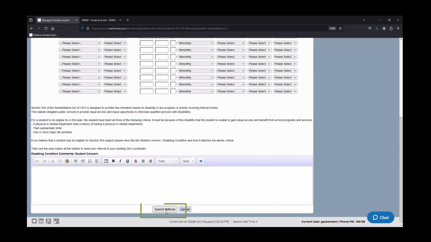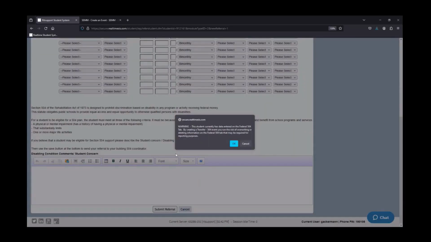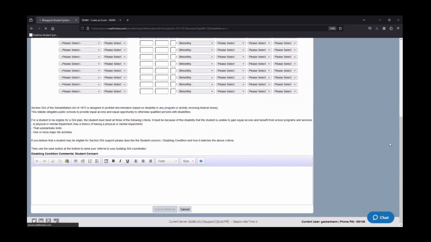When I click Submit Referral, it's going to let me know what will happen by creating this event. First of all, it's letting me know the student already has data on the Federal 504 tab. So by creating this Transfer 504 event, we run the risk of overwriting or deleting any information that is already there. So I know that we are starting fresh with this student, so I'm okay with that, and I'm going to click OK.